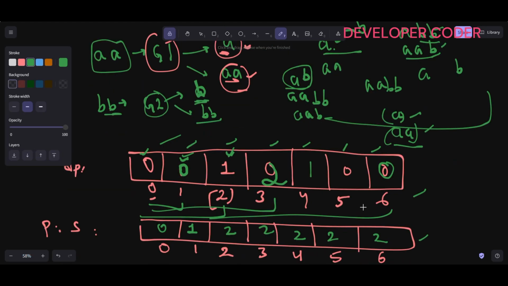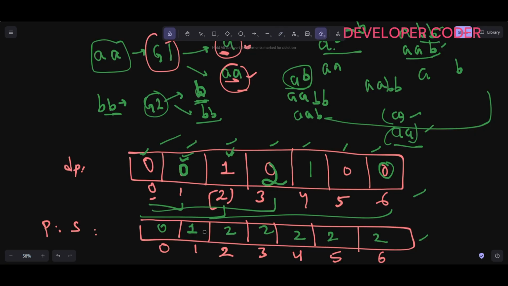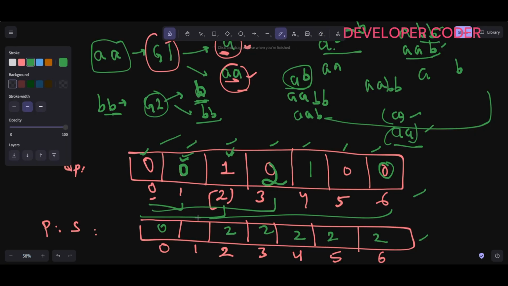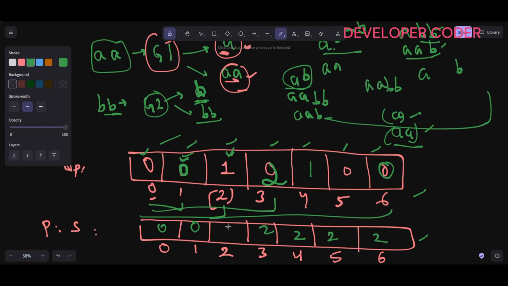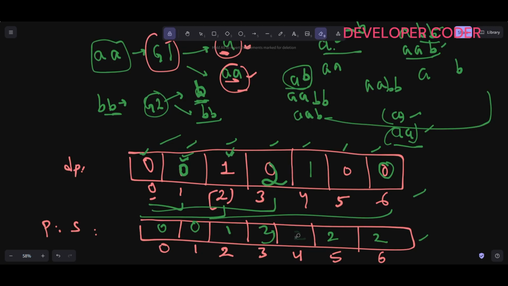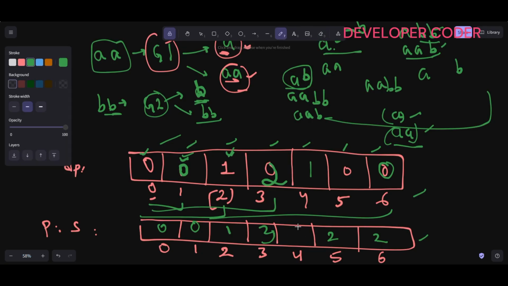Now the prefix sum after this: until here it is going to be 0 only. Then 0 plus 1, so here 1. Then next 1 plus 2, here it is going to be 3, then 3 plus 1, it is going to be 4. That is the use of prefix sum, right? Instead of calculating again and again, 4 here, 4, and this 4 only, and here again 4 only.